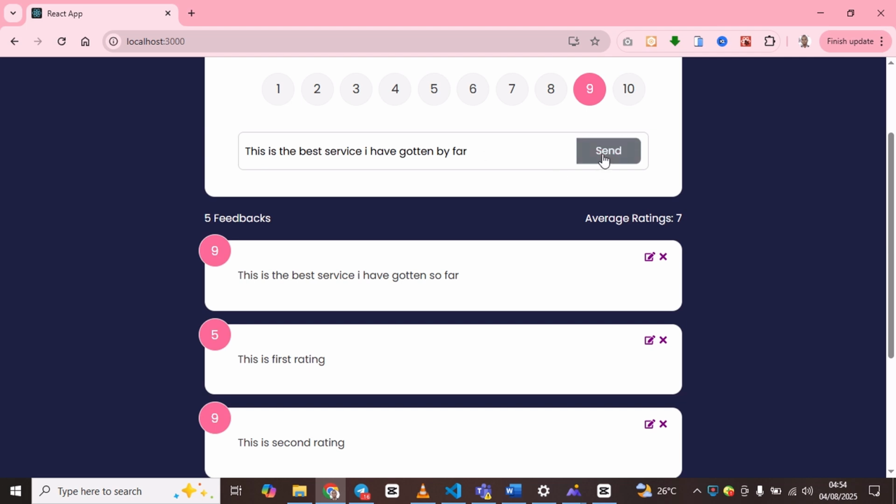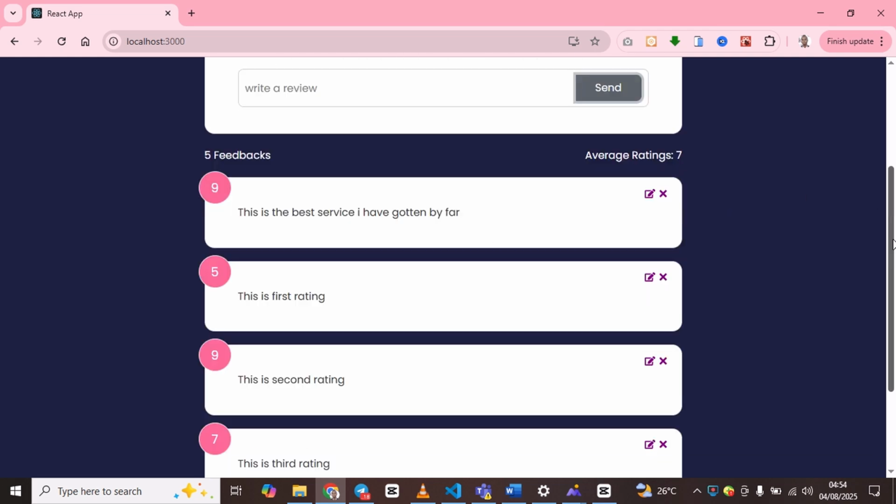Okay, I just click on send. Automatically, you can see that the feedback did not increase because we are editing. It will automatically update. Okay, I believe you get the idea.